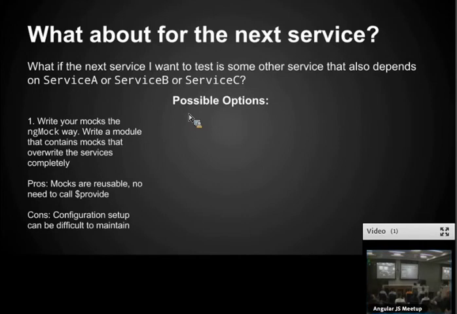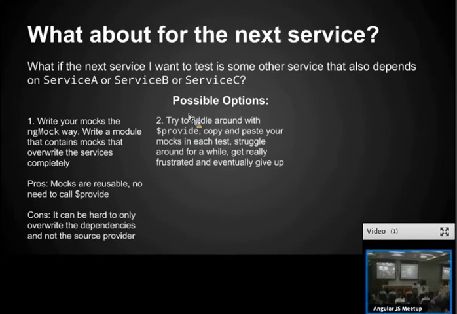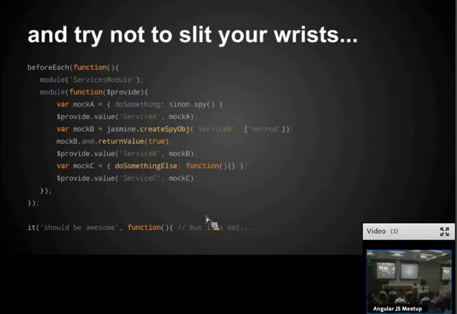All right, okay. So option 2 is we can try to fiddle around with the $provide, which I just showed you, and we can copy and paste those mocks from test to test. We'll struggle around for a while, get really frustrated, and eventually give up. And try not to slit our wrists with all of this boilerplate that I just explained.